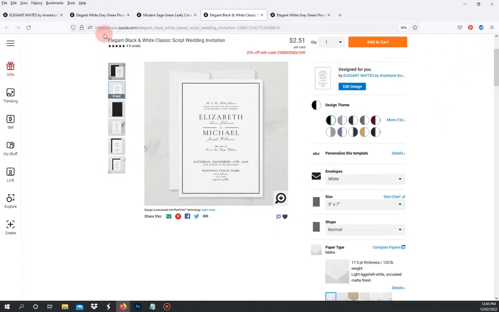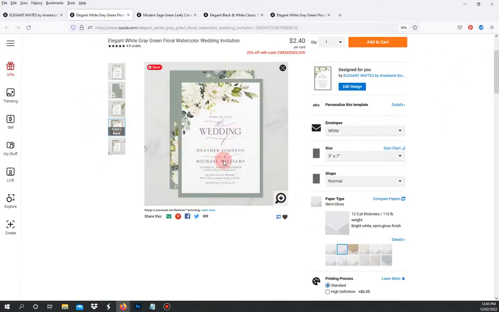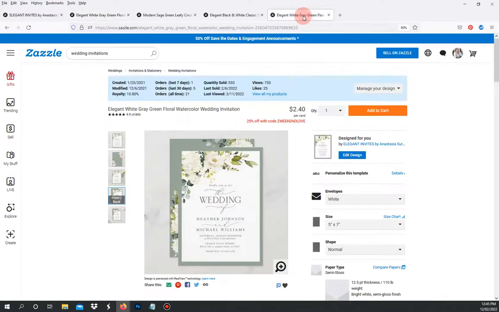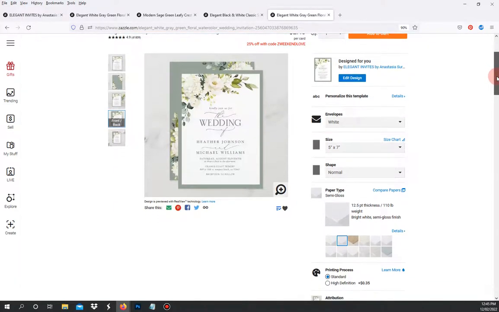So what happens when you love one design that's for where the couple are paying, but what you need to do is edit it for the hosts? That's what I'm going to show you today. So I'm just going to open this up in another window here.